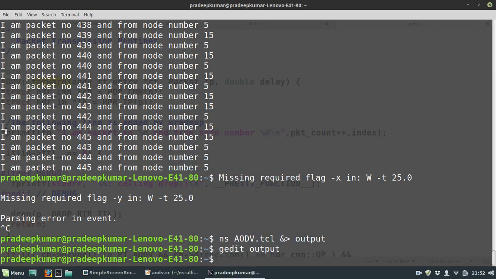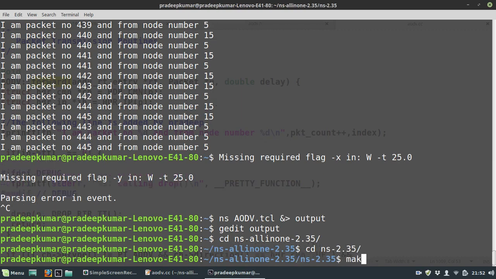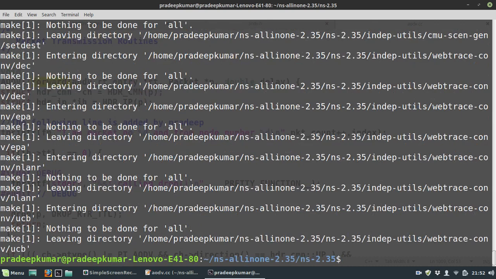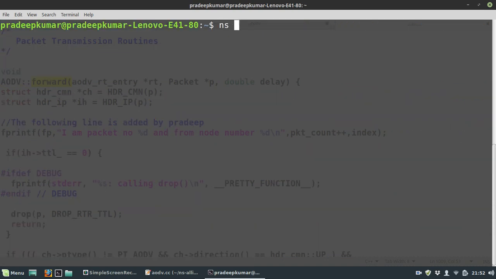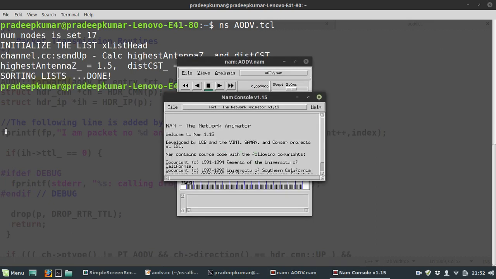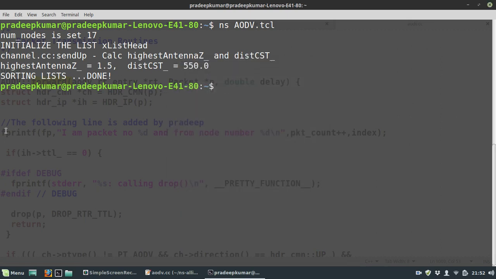Now, since I did a modification, I need to recompile it again. So I go there and type the make command. Once I type make, my code gets compiled. Now the same code I will run again, aodv.tcl. Now you can see nothing is getting printed here. Hope you understand. Nothing got printed, but what should I do? I should check the file for availability.